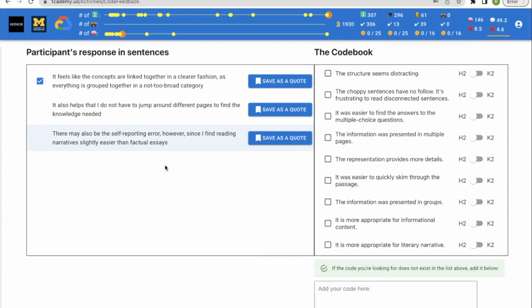Now, it's important to note, if it's not represented in the codes, that doesn't necessarily mean it needs to be a code. Sometimes they can just put nonsense.